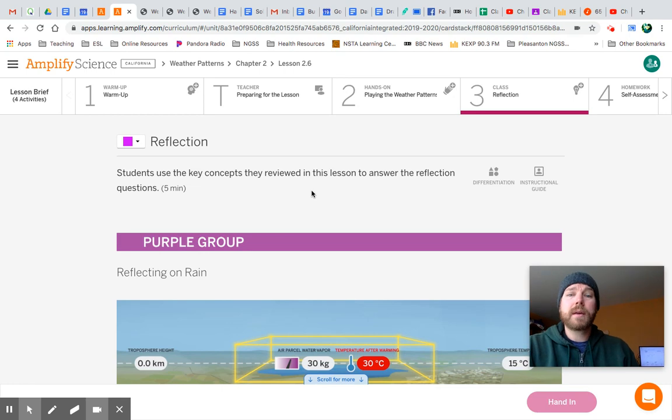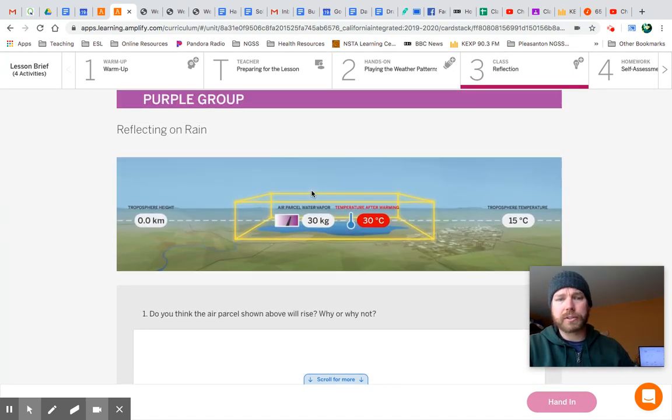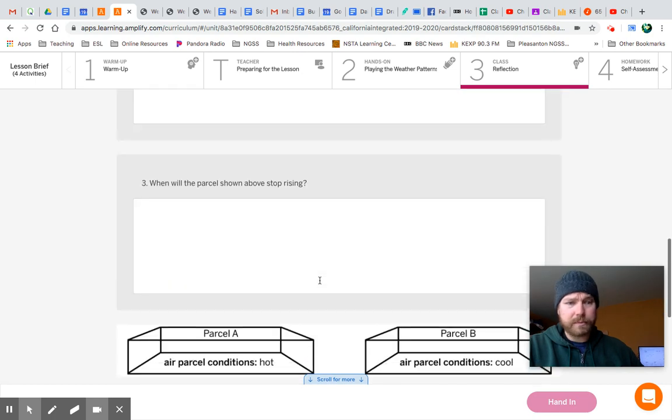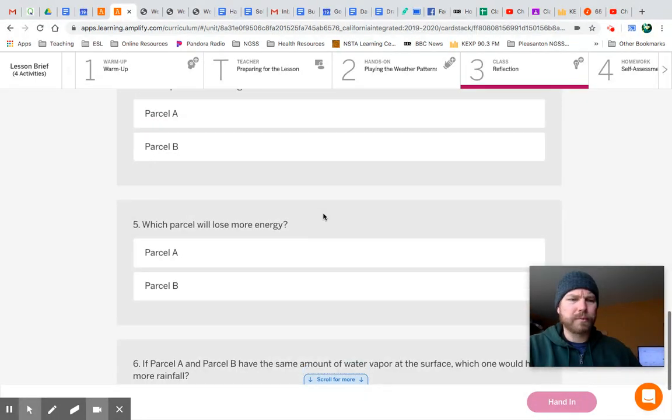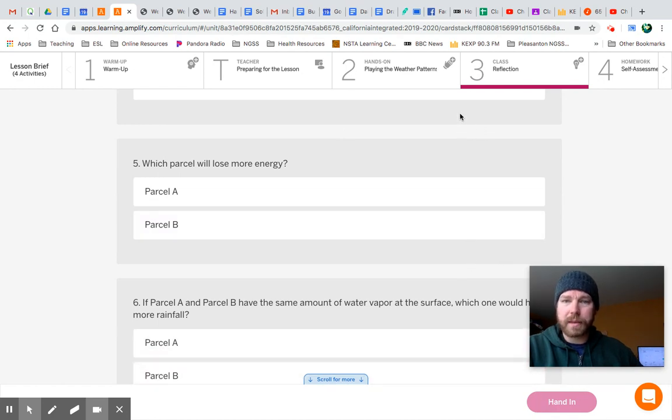Wait for it. And here we go. So you are going to be reflecting on each of these situations, each of these images that come directly from the simulation. Answer the questions. There's 3, 4, 5, 6 questions. There you go. Once you've answered all of the questions, make sure you hit hand in. Always hit hand in. Always hit submit. That's how I actually get to see your work on all of these.